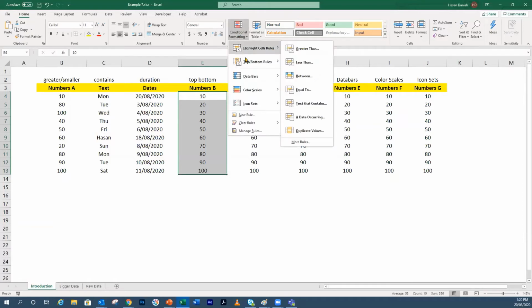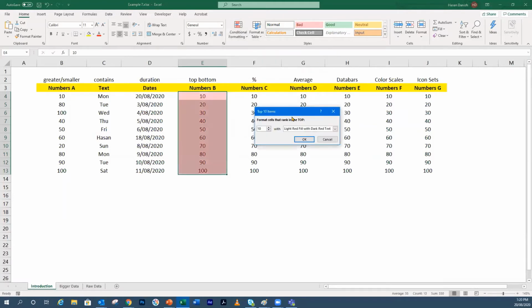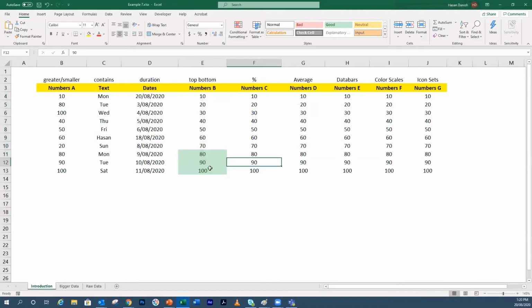So I'm going to go into the top bottom rules right here, and it gives me top 10 items. I'm going to click on that. Now, because I don't want top 10, I want top 3, I can toggle it and give it, say, top 3, and I want it in green. Okay, so you notice that 80, 90, and 100 were the top. So if I was to change this one to, let's say, 95, then you see 80 is now gone, 95 is colored, 90 is colored, and 100 is colored.